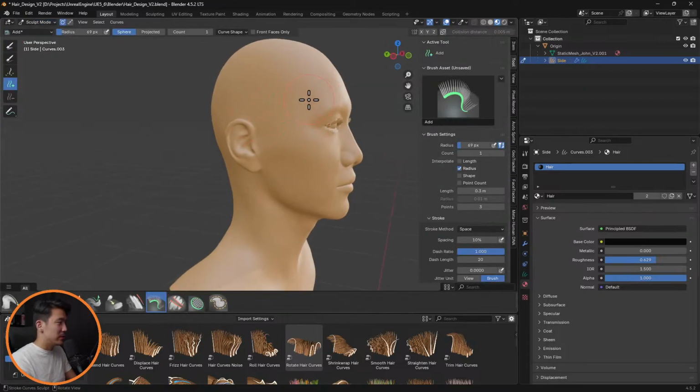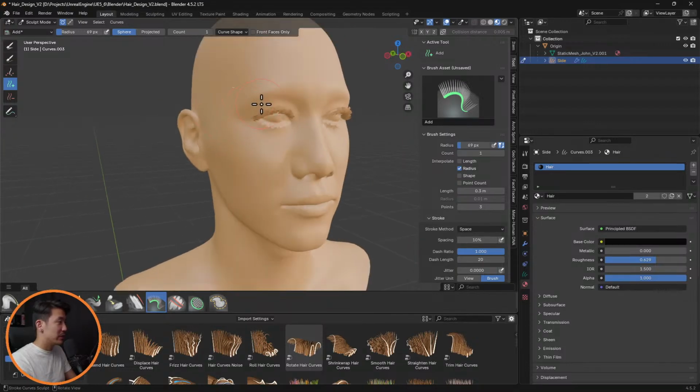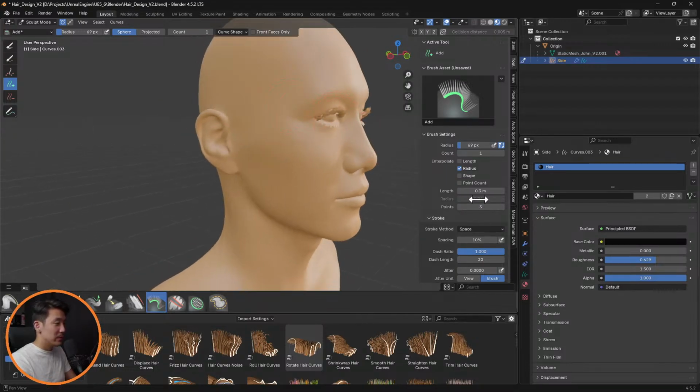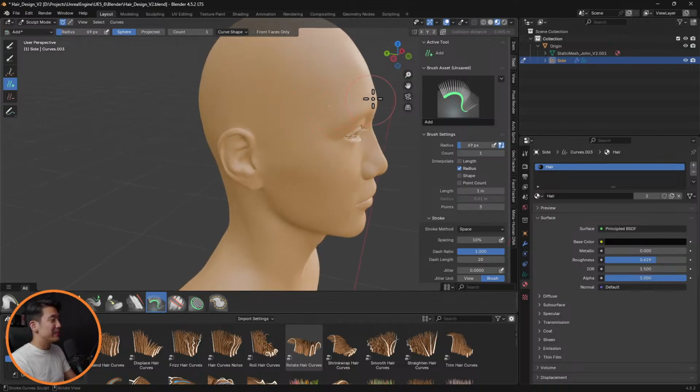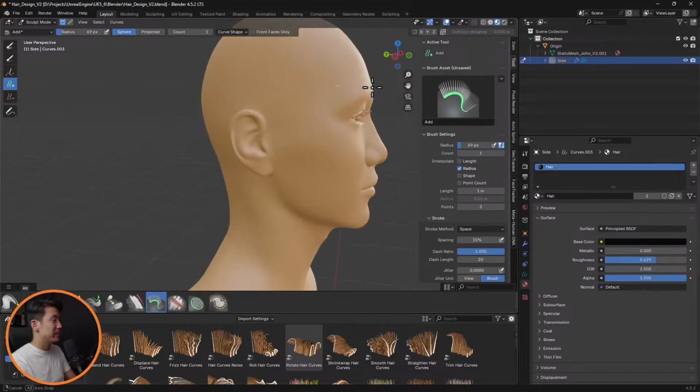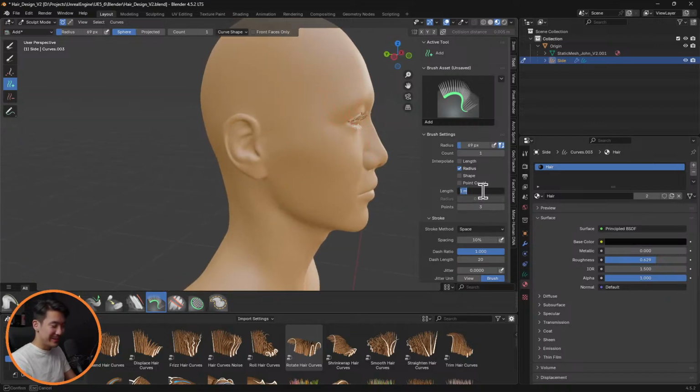Okay, let's add. Oh, that's really short. Length. Let's make it longer. We can trim it later. Even though it says meter at the end, what it really means is centimeter, which is a weird thing. I think I need it a little bit longer to see it better.